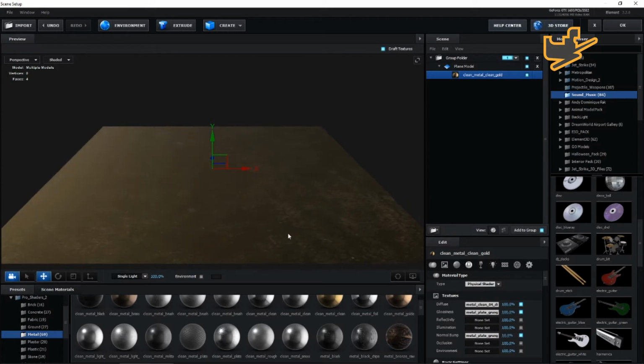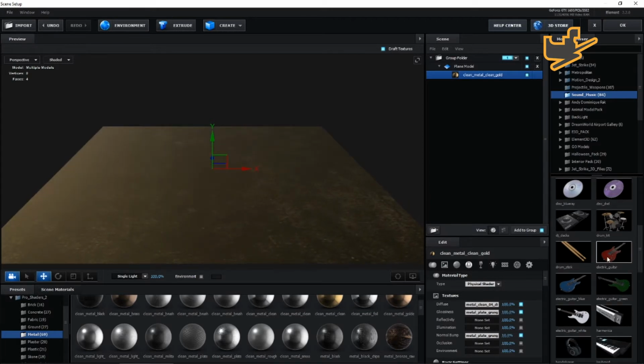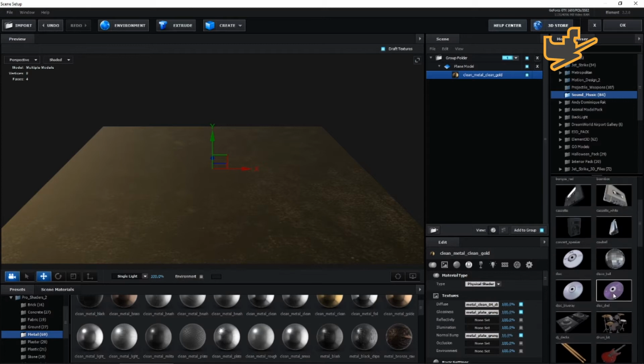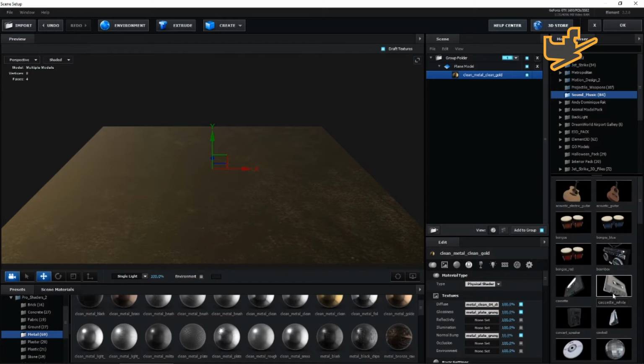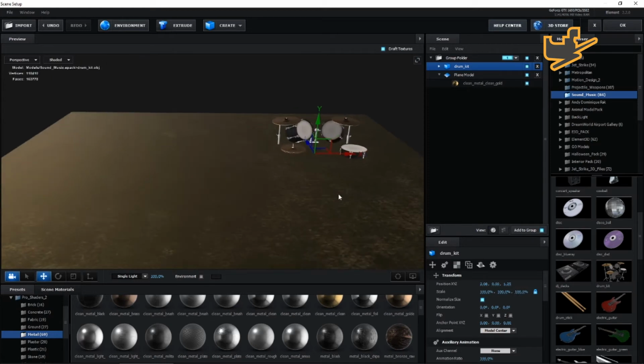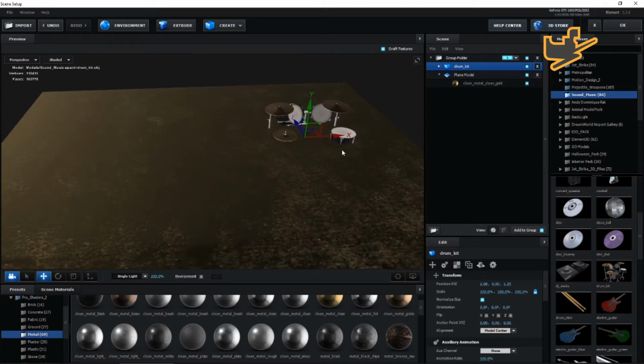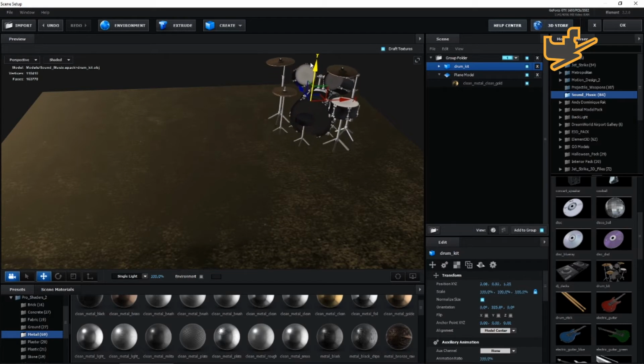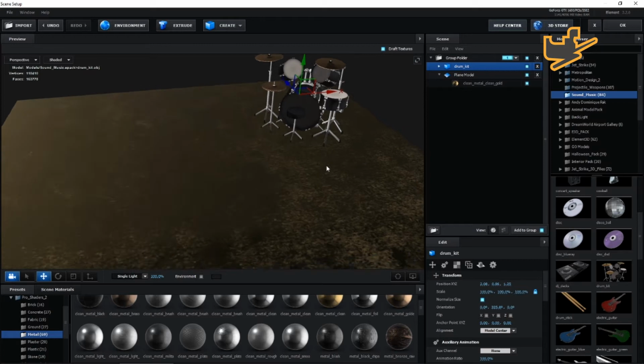So just place these models in whichever direction and wherever you want. Like I'm selecting this drum pack first, and adjusting it here, and a little bit here. Just press E and rotate it a little bit. Press W, and make it here. It's more fine now.